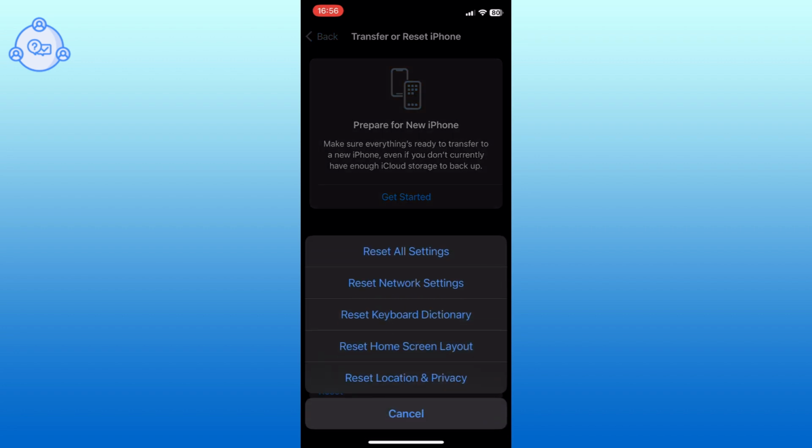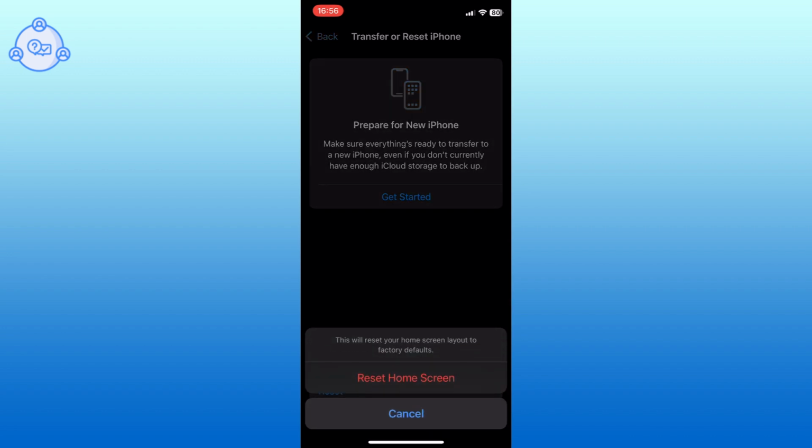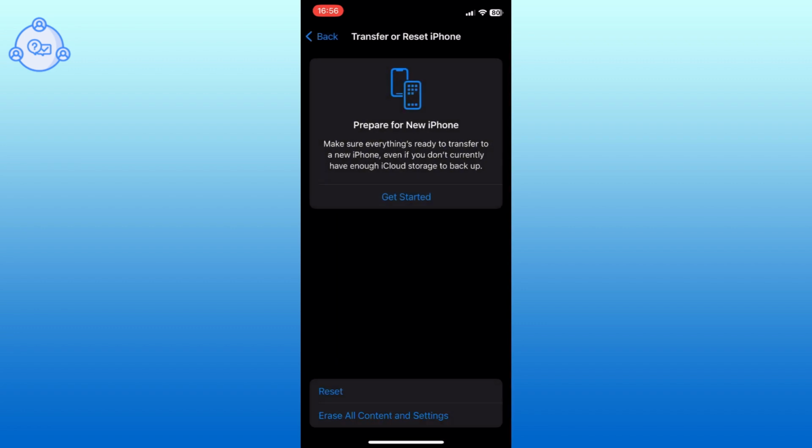From the menu that appears, tap on the Reset Home Screen Layout option. A confirmation message will appear asking if you really want to reset your home screen layout. Simply tap on the Reset Home Screen option to confirm your choice. And this is how you can reset home screen layout on iPhone.